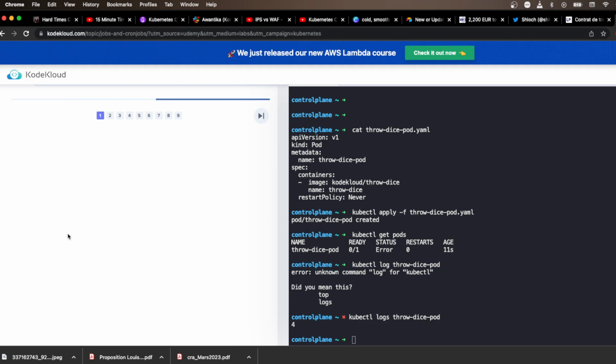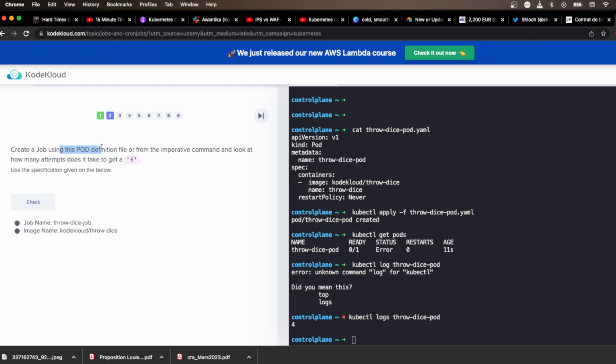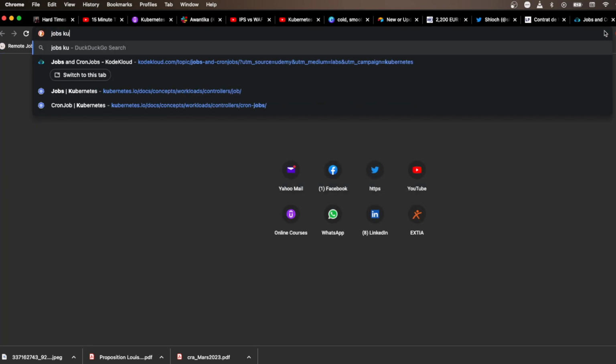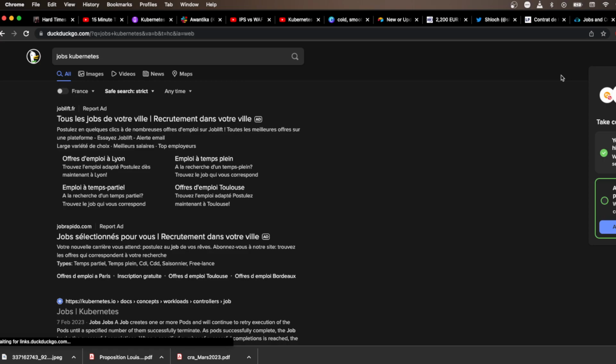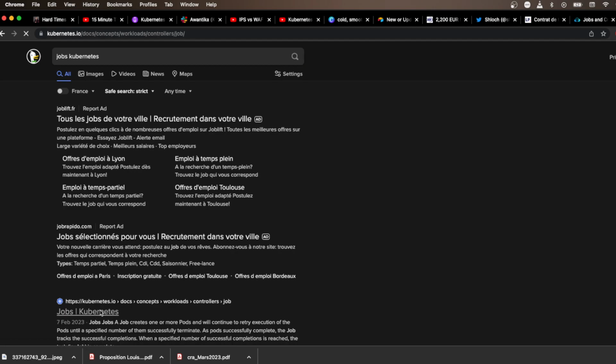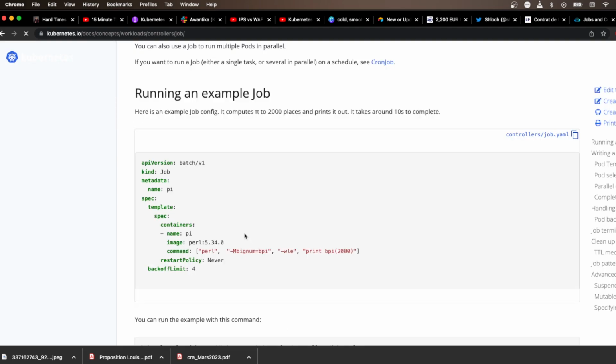Question 2. Create a job using this pod definition file or from the imperative command, and look at how many attempts it does to get 6. So we'll try to get the syntax on how to create a job on Google. Let's just say jobs Kubernetes. Basically, it looks like the pod definition file with some minor differences. This is a small definition.